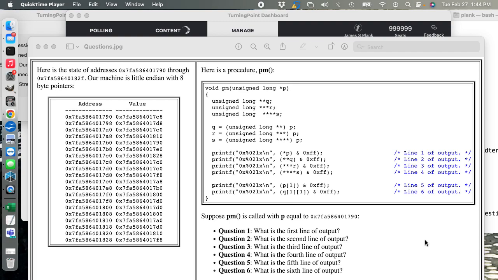Now P1, okay? So if P is 90, then P1 is going to be, these are long, so it's going to be 98. You're going to have to add 8 to it. So P's there, so now when I print that out, that's going to be D8. And then similarly, Q1 is going to be this.